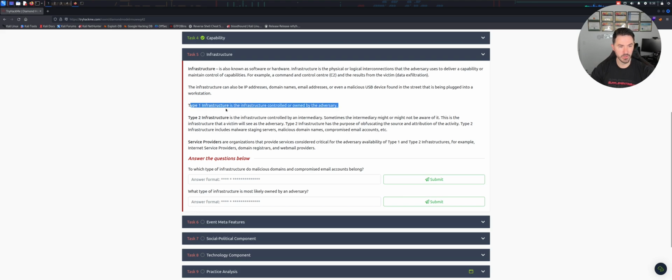So we have Type 1 infrastructure, which is infrastructure controlled or owned by an adversary. And we have Type 2, where the infrastructure is controlled by an intermediary. Then we have the service provider, the organization that provides services considered critical for the adversary's availability.